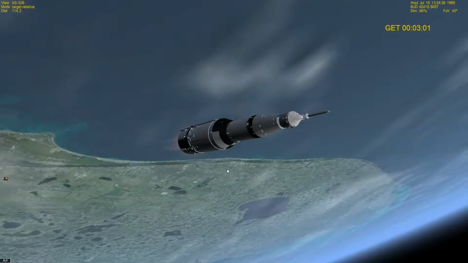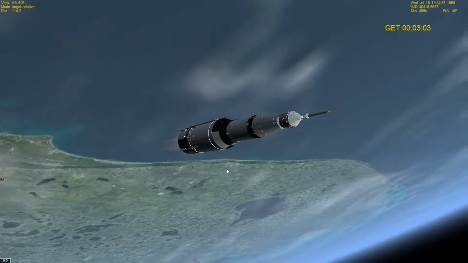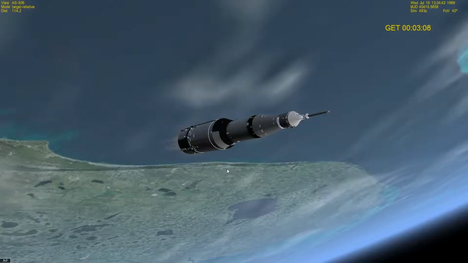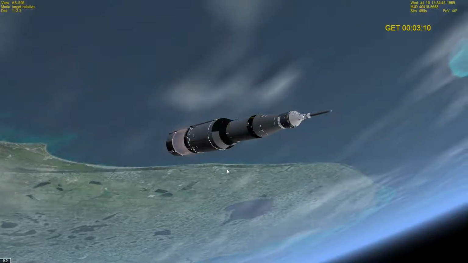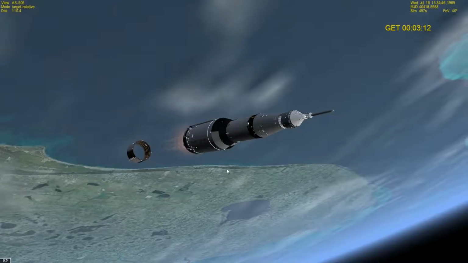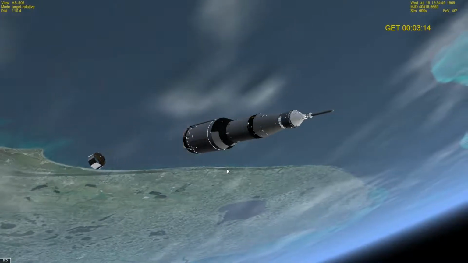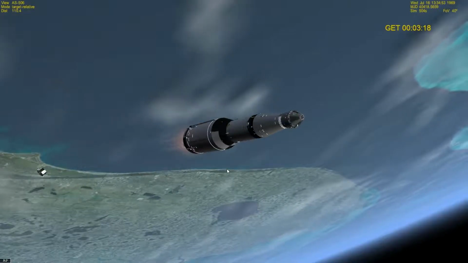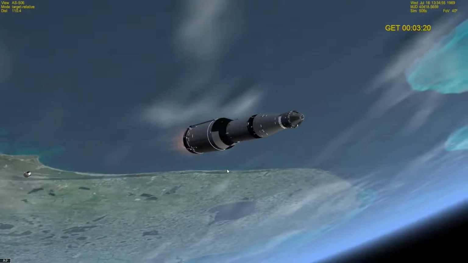But you can see the stage there is flying down towards Earth, and this also tells you why all of these launches. There's the tower. The tower was used if they had to abort.